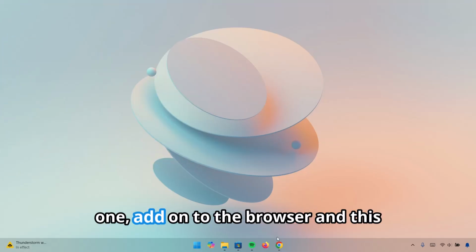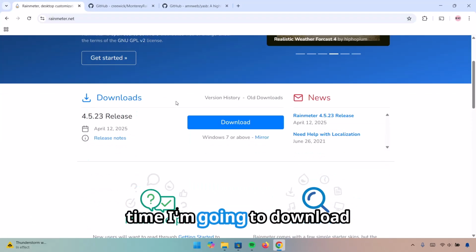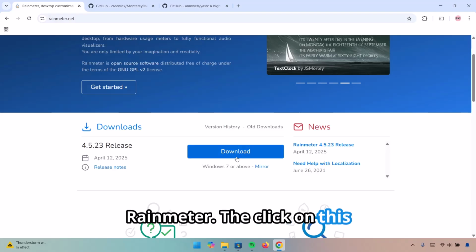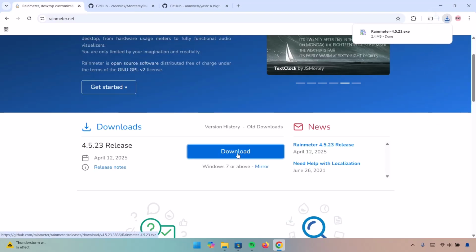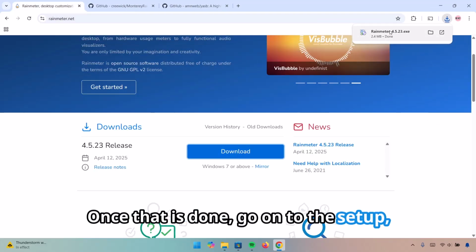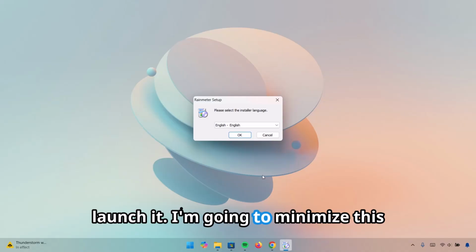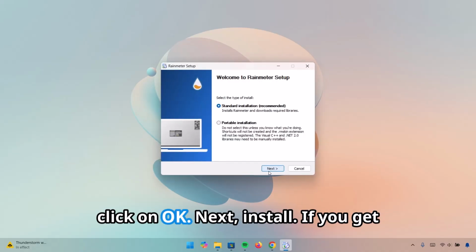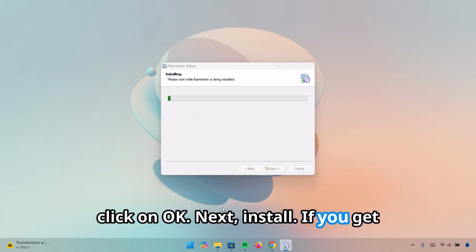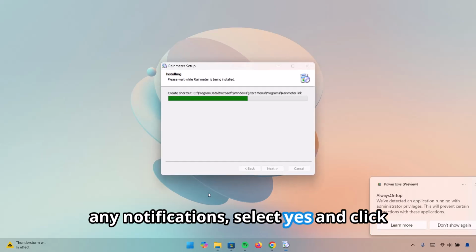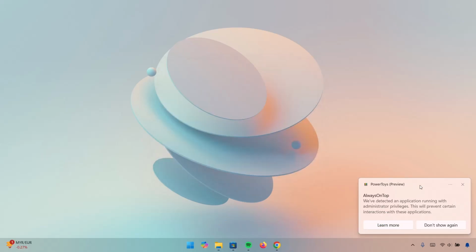On to the next one, head on to the browser and this time we're going to download Rainmeter. Just click on this download icon to download it. Once that is done, go on to the setup, launch it. I'm going to minimize this. Click on OK, next, install. If you get any notification, select yes and click on finish.